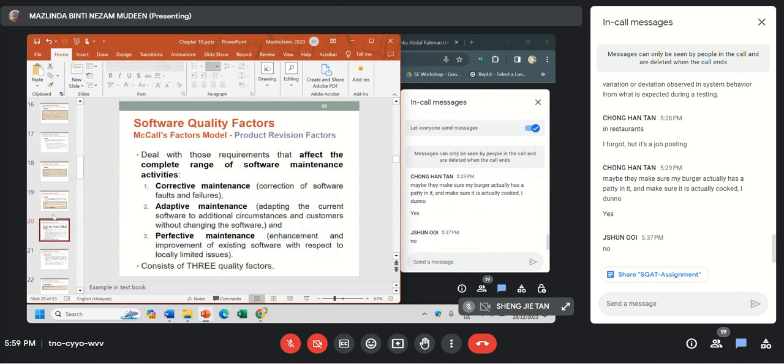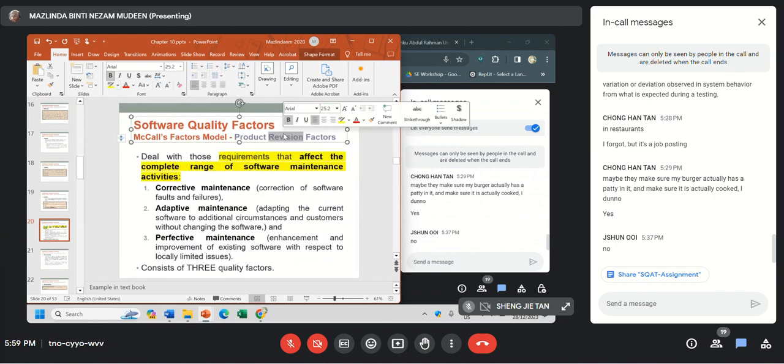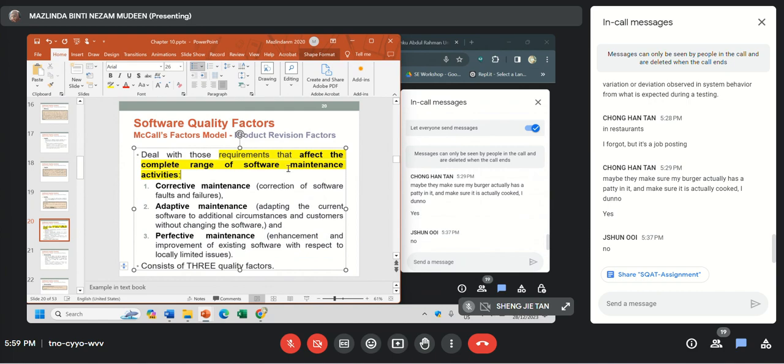Okay, the next group is the product revision. When we say product revision, it means it deals with the requirements that affect the software maintenance activity. So product revision here refers to software maintenance activities. In your software engineering course before, you have already discussed these three types of maintenance, which are corrective maintenance, adaptive maintenance, and perfective maintenance.